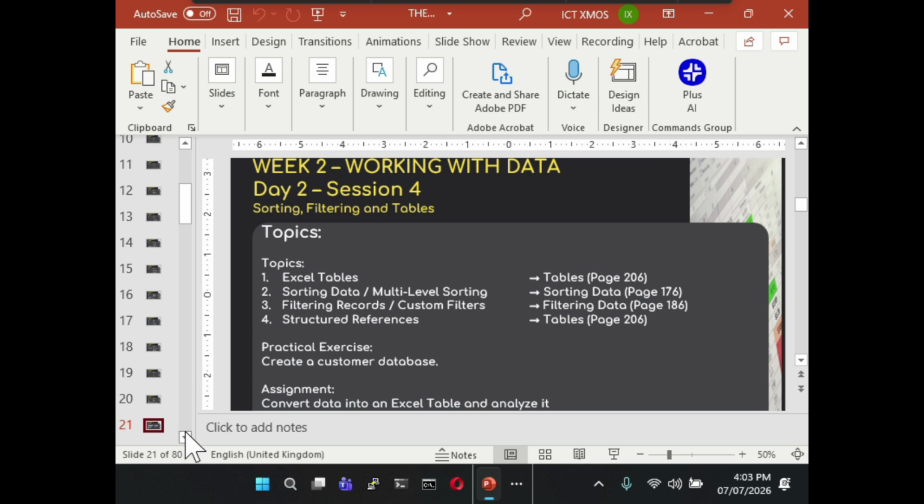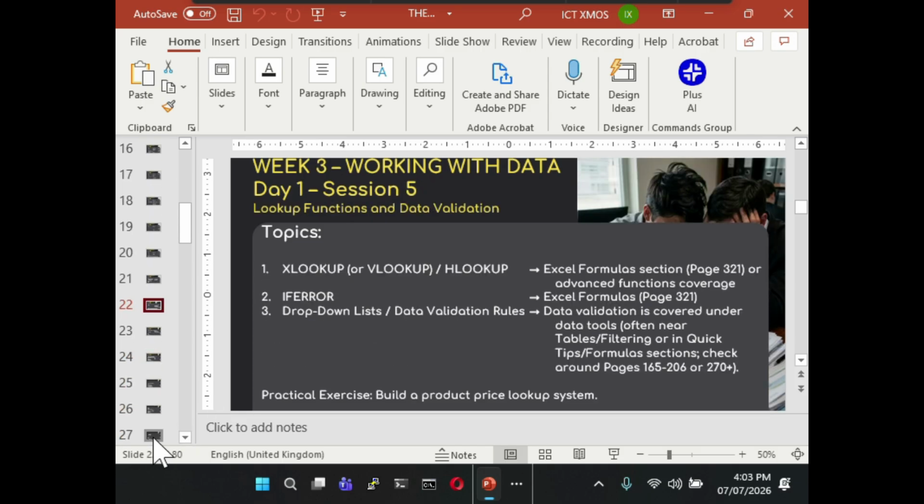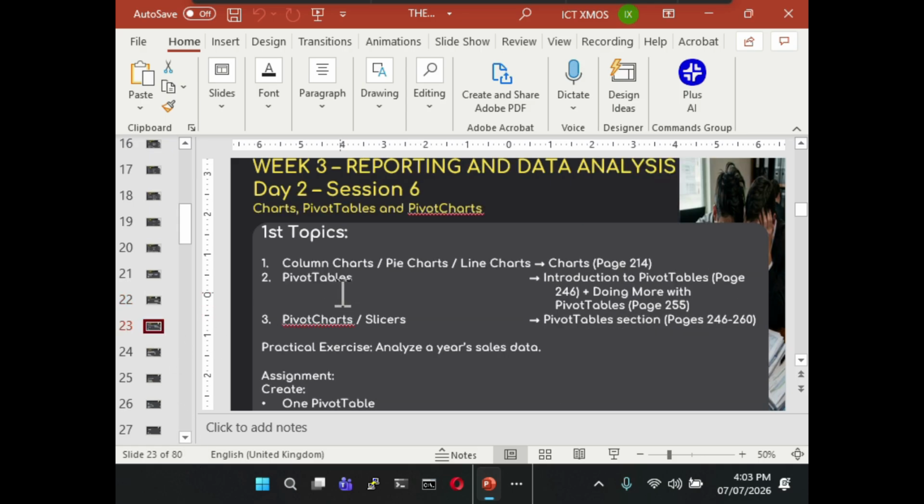So on Thursday we are going to breeze through this one, Excel tables and data sorting. I believe within 30 minutes we can cover this one. Then the next one, we use XLOOKUP, column charts and pivot tables. And this is the manual you gave us. Yes, they are all there.